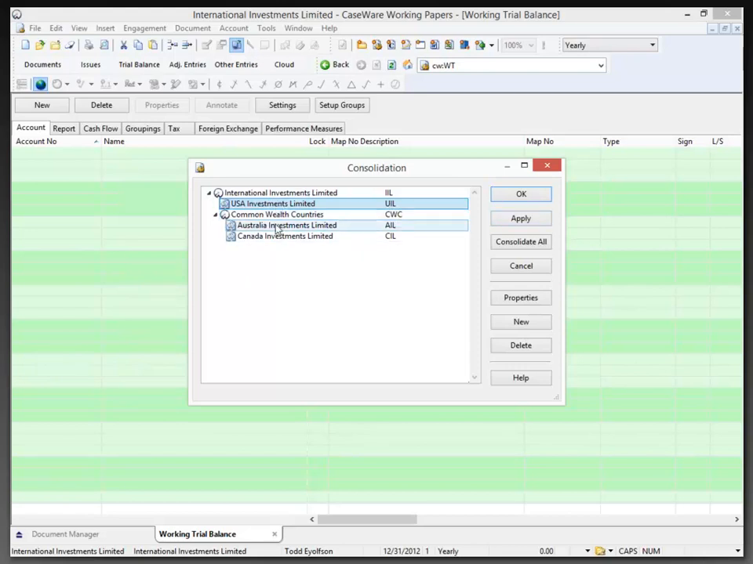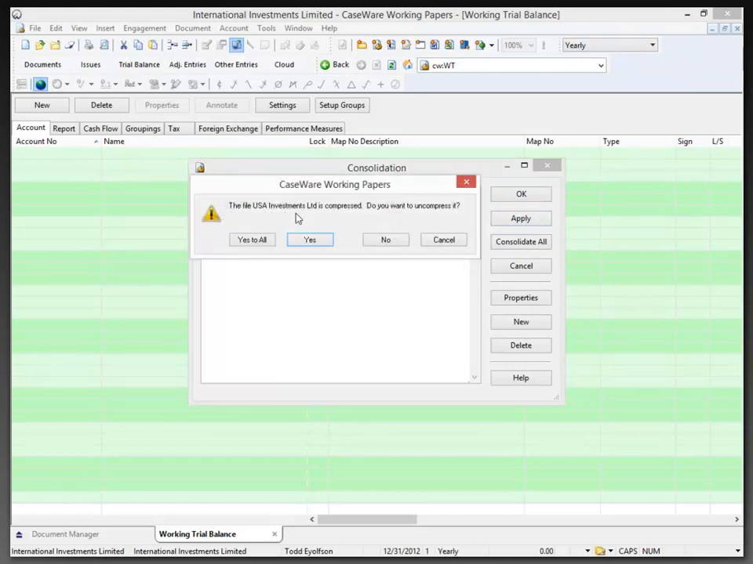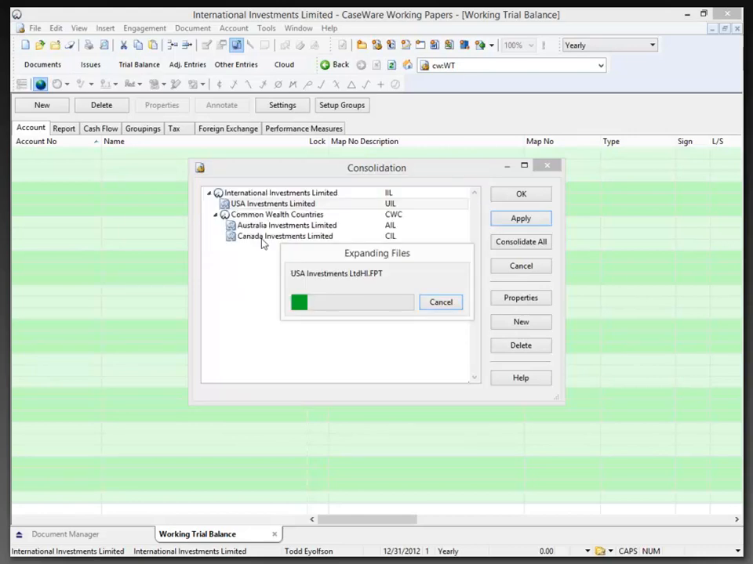Now, this has not yet been consolidated. So what I'd like to do is hit the Apply button. Now, keep your eye up here beside Yearly when I hit the Apply button. Well, in a moment anyways. First of all, it's recognizing that my entities are currently compressed, and I need to uncompress them to consolidate. So I'm going to say yes to all. That'll save me a little bit of time. So USA Investments Limited is then uncompressing, Australia is uncompressing, and Canada is uncompressing and expanding those files.